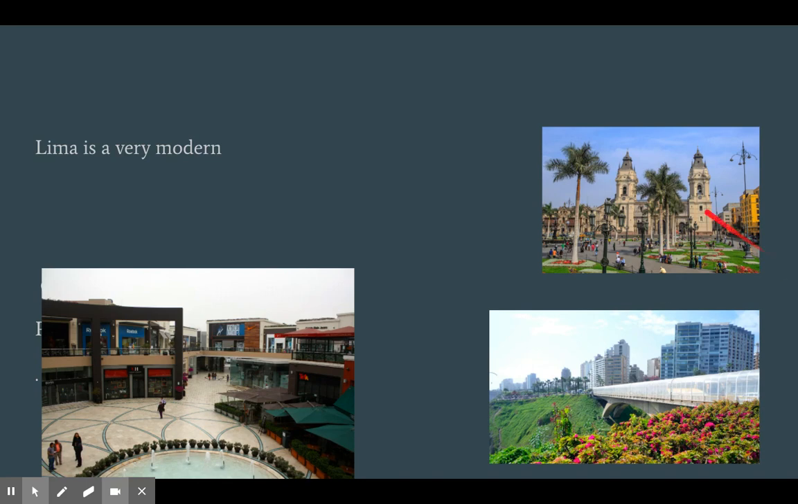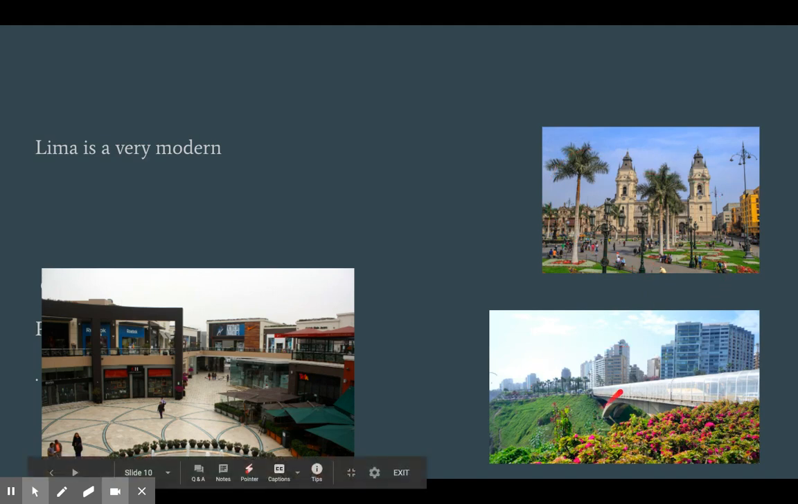Here are a couple pictures of the city of Lima. One is Plaza de Armas or Plaza Mayor, kind of in that downtown area. And down below you have Miraflores, Larcomar, which is a very, very popular tourist attraction.